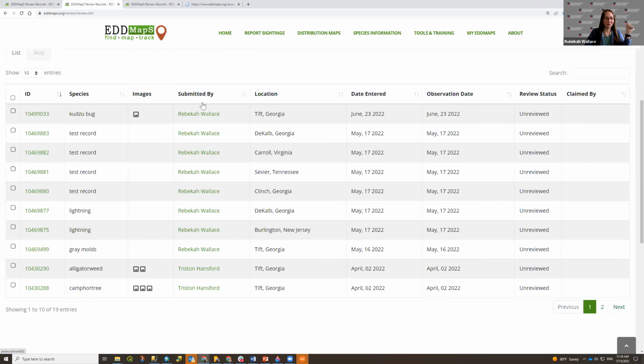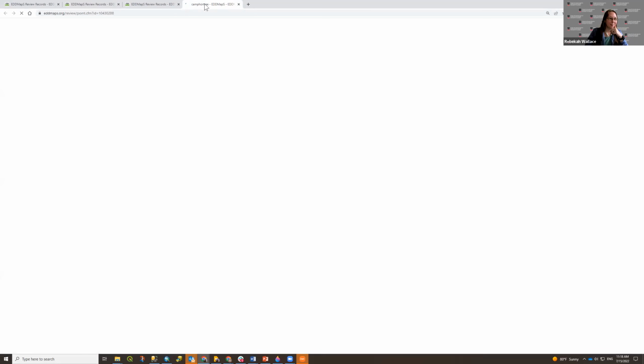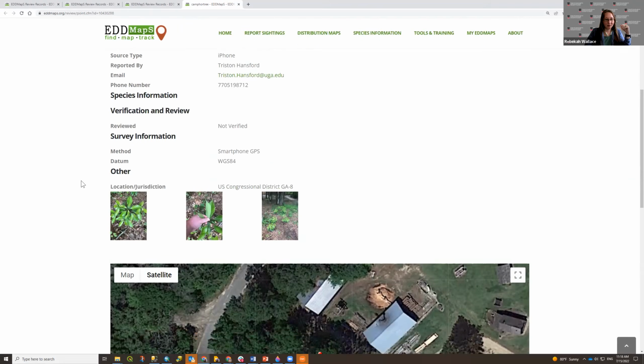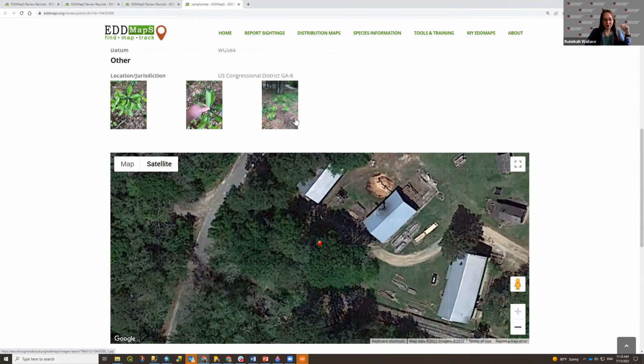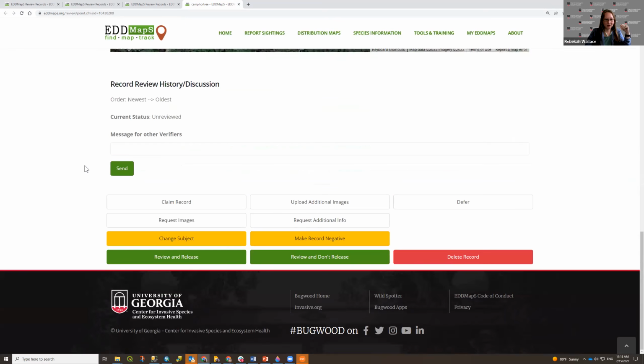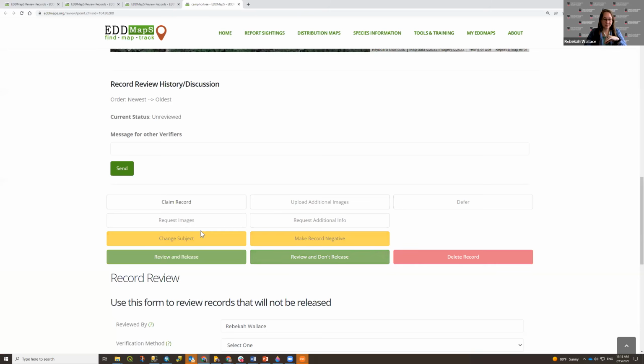Tristan, we're going to pick your record here. So we've got this camphor record. If we go down, we can see the photos, and we can see the information associated with it. I'm going to select, for this one, review and don't release, for one specific reason, because I want to show you one additional option that exists.